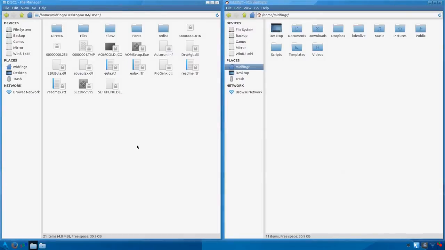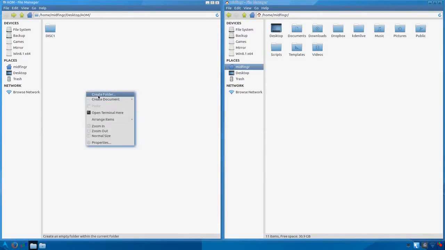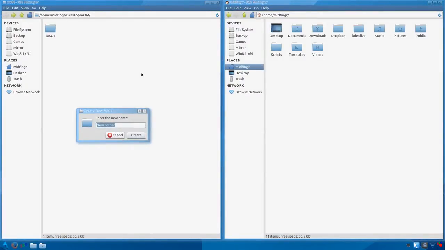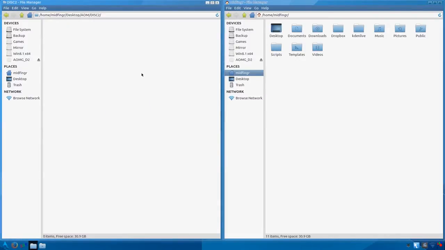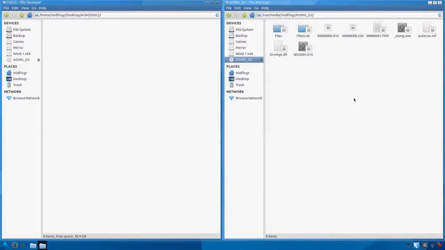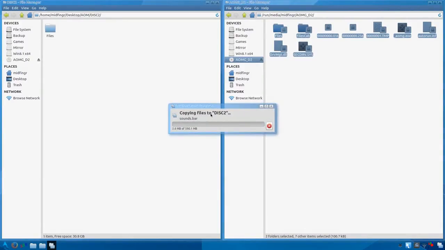So I'll go back one directory here and create a new folder, disk 2, create, enter, and let's open. And Control A to select all, and we'll just drag those over. And, yeah, probably need that. That's 590 megabytes. Alright, so I'll continue on when this is finished.